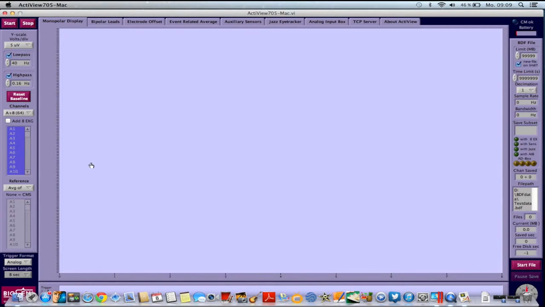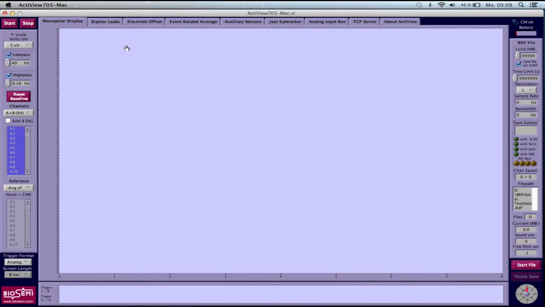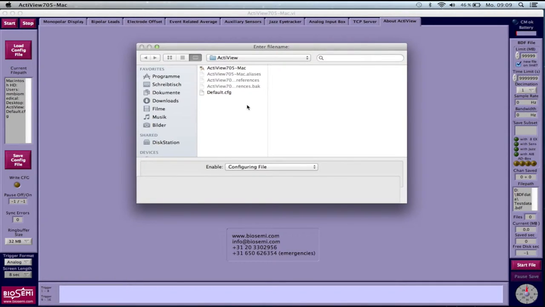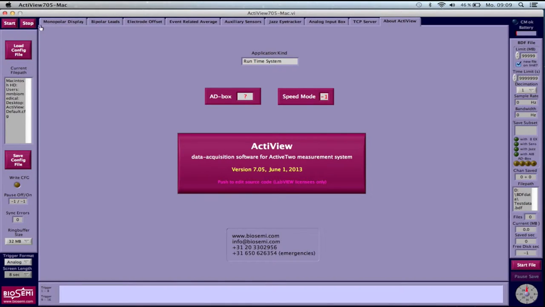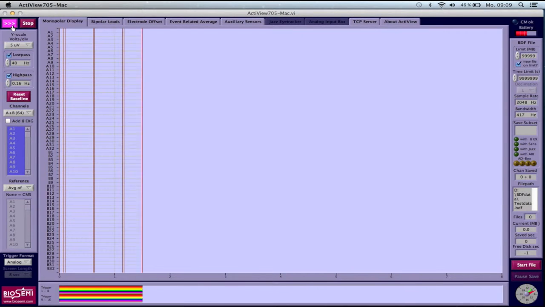Now of course we can still see the dock. When we go to the dock, we can get rid of the dock. And now we see ActiView very beautifully. When I switch on the Active 2 and I load a configuration file, exactly basically the same as on a PC, I don't have any other configuration files, the one that's called default. I just open that and I go to Monopolar Display, I press Start, and very wonderfully we can see the waveforms toggling across the screen.